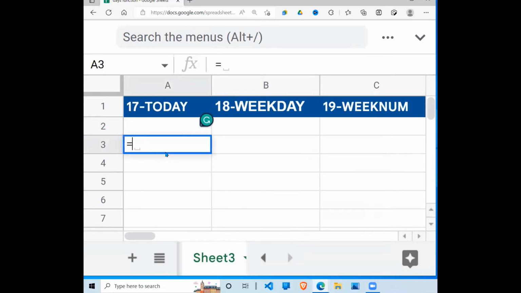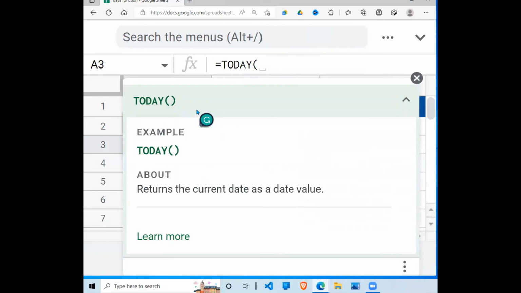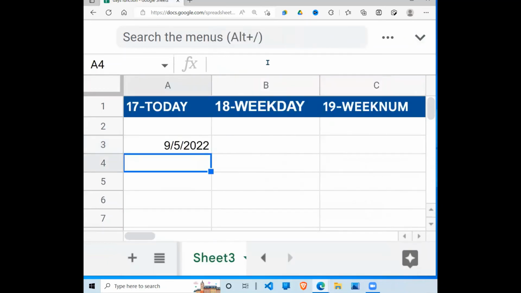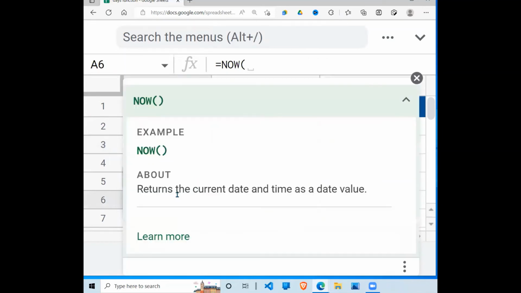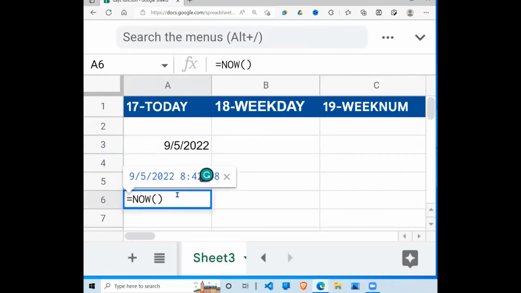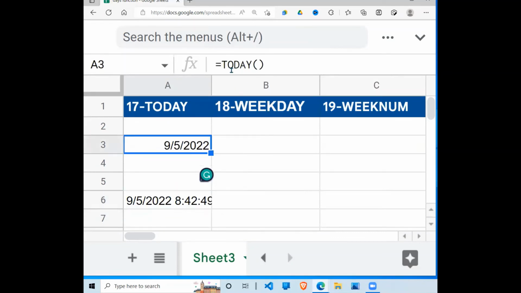The next function, 17, is today. So just say today, open and close brackets, and it gives you the date. There's another function which gives you the date and time, the now function, like we had seen before. If you want both date and time, you open and close brackets, then it will give you this. But if you want only the date, say today, open and close brackets, then you get the date.